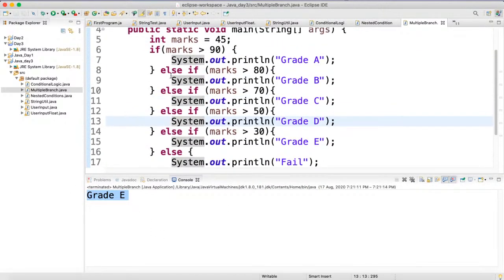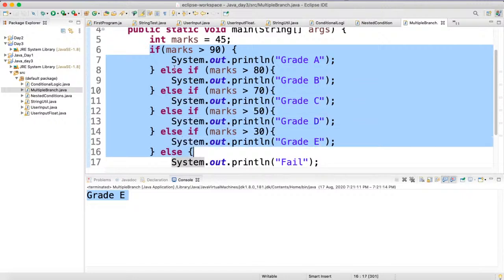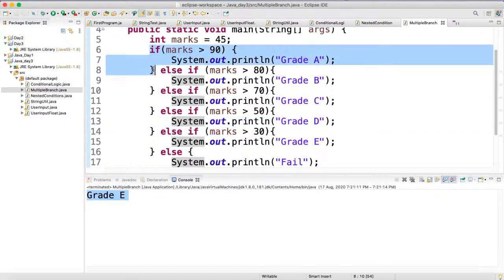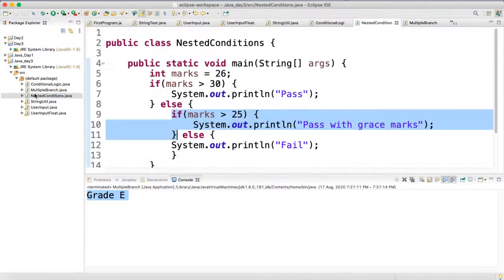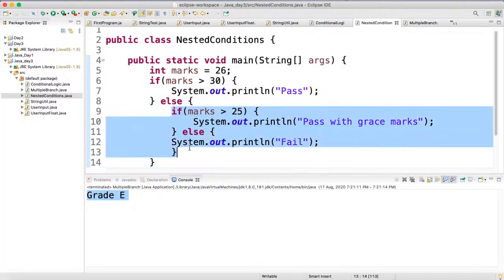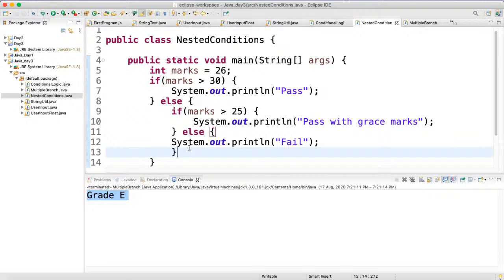So like this, guys, we can have multiple branching also, multiple else if conditions. We can have just an if condition also, nothing else, or we can have nested conditions also like this, where we have an if else inside an if also. Okay, so if you have any doubts, you can just ask me about whatever we have discussed so far in the conditional statements.